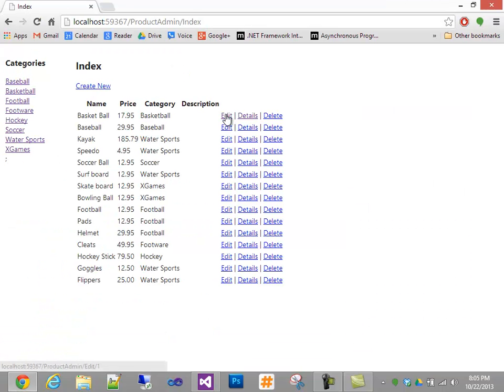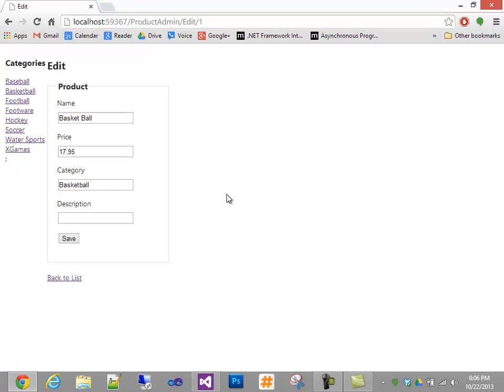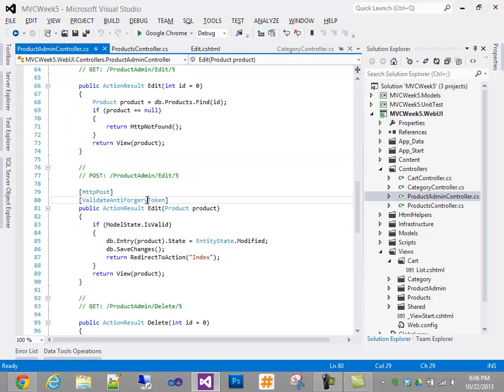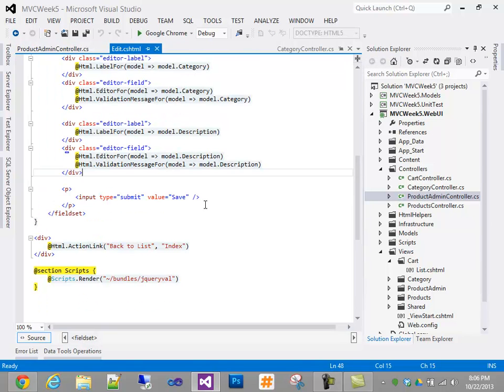Second thing, and this will be the last thing and then we'll go: I want to make this text box multi-line. How do I do that? We could go back and change this from being EditorFor to TextAreaFor. But we want to let the system figure out those details for us.